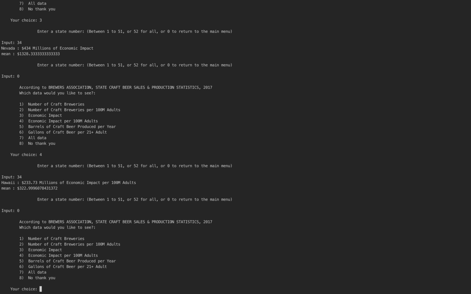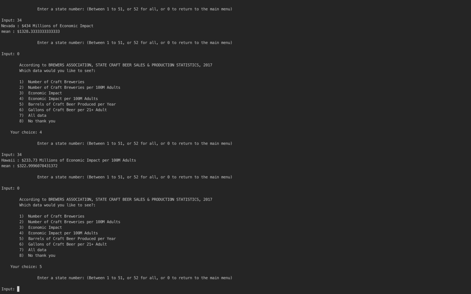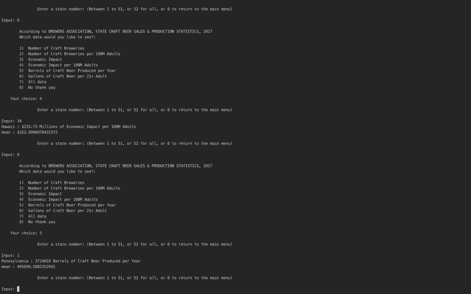Chugging along, we can also see the barrels of craft beer produced per year per state using option 5. Let's say we enter state 1, which happens to be Pennsylvania. There's about 3,800,000 barrels of craft beer produced per year with a mean value of about 500,000. This is across a various number of years as well.